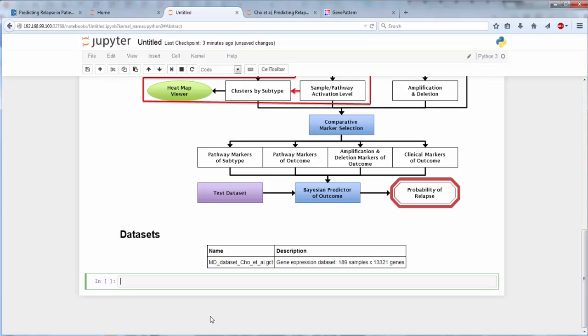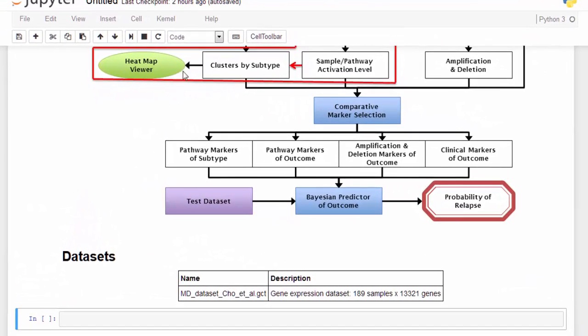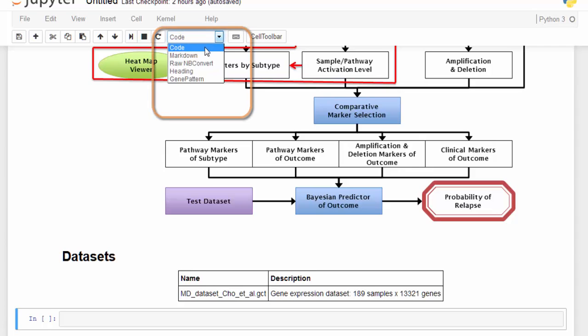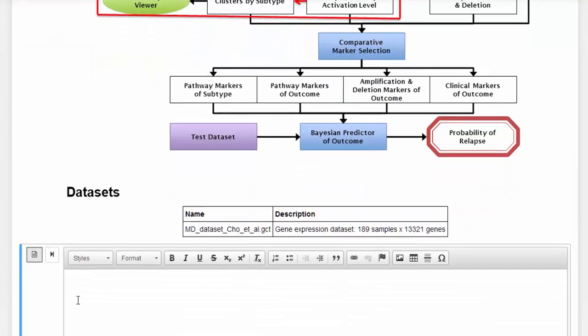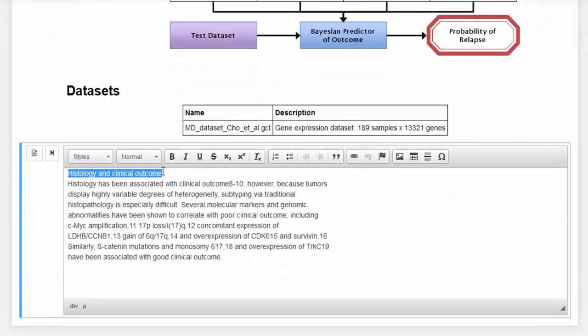The formatting capabilities in Jupyter Notebook are made available through Markdown. With the GenePattern Notebook extension, we have improved upon the capabilities of the existing Jupyter Markdown cell to allow users to create formatted text directly, as they would in a word processing program, without the need to know Markdown.